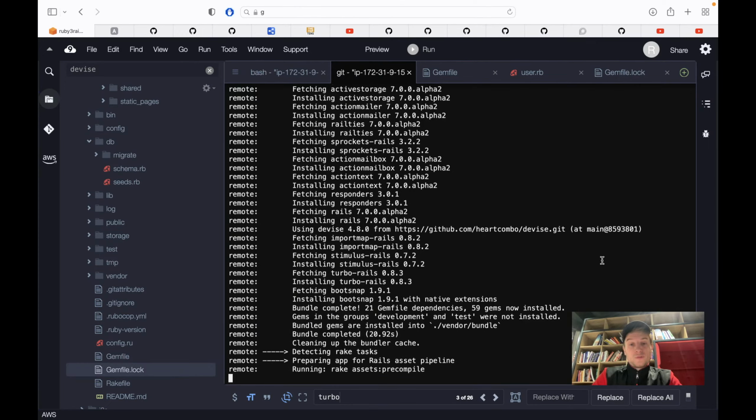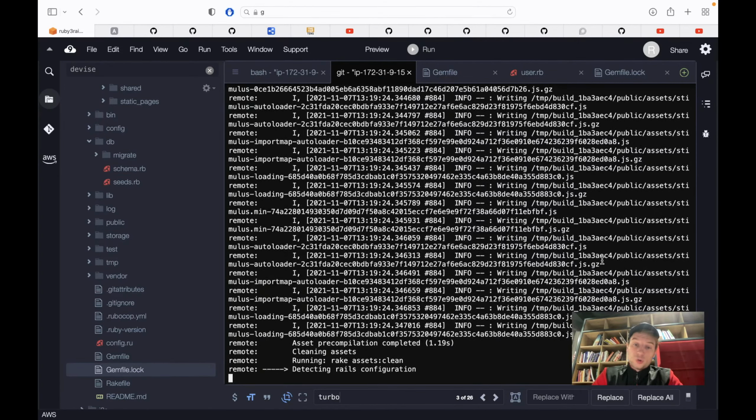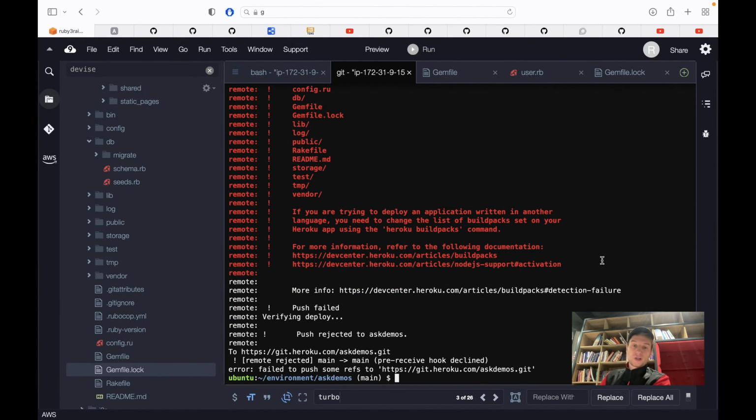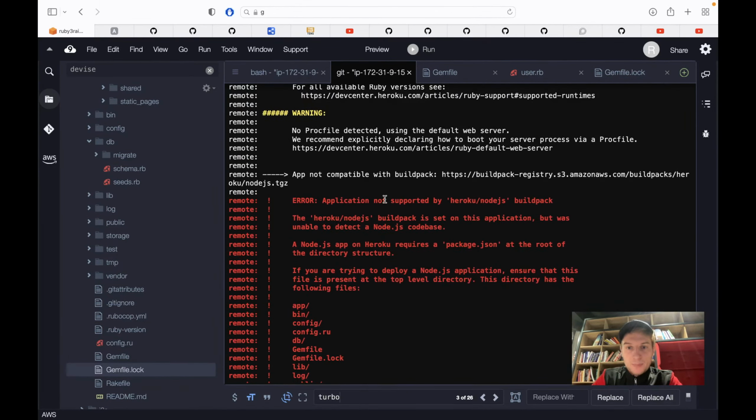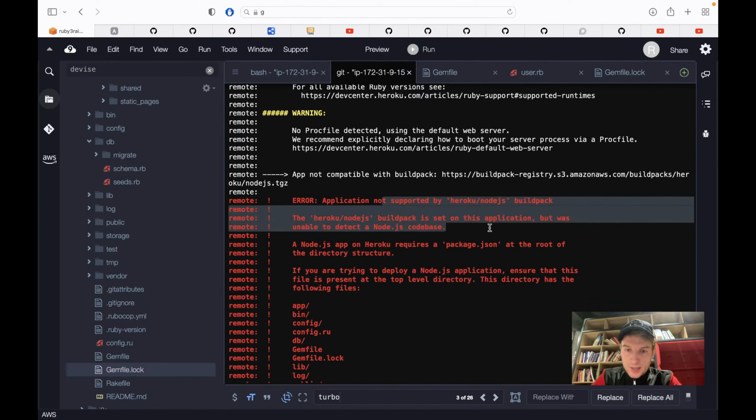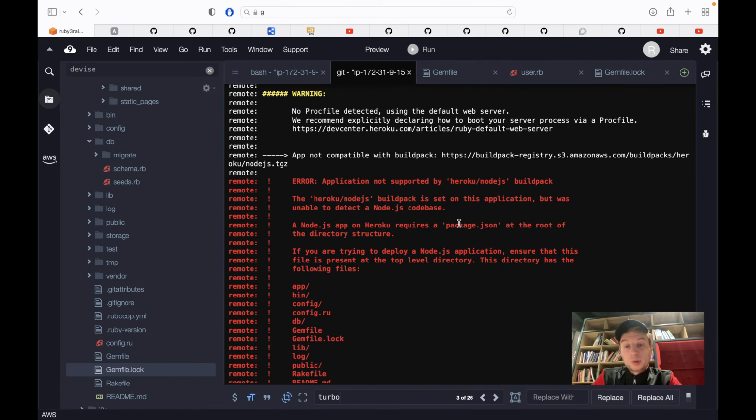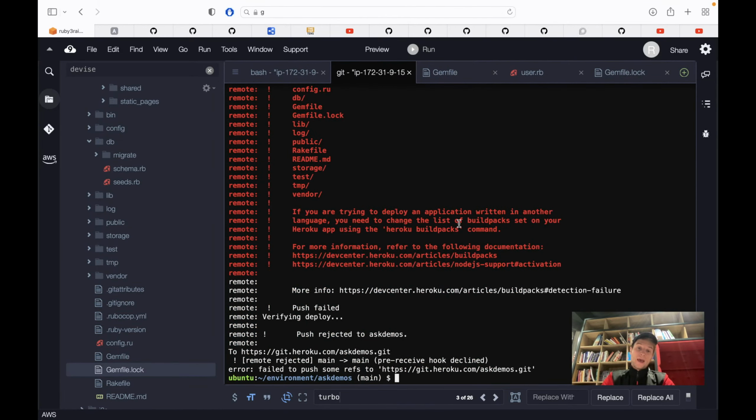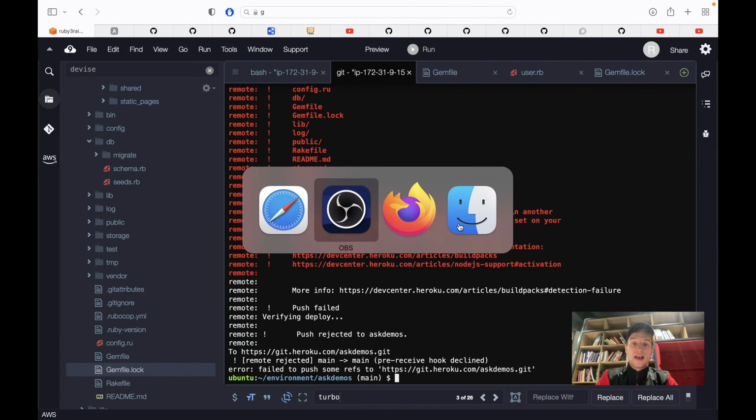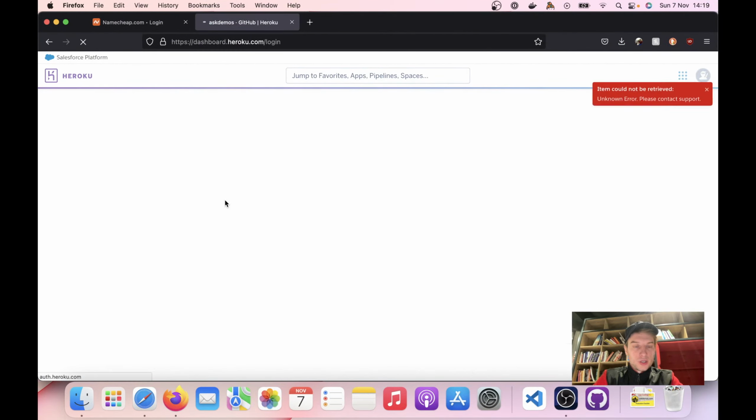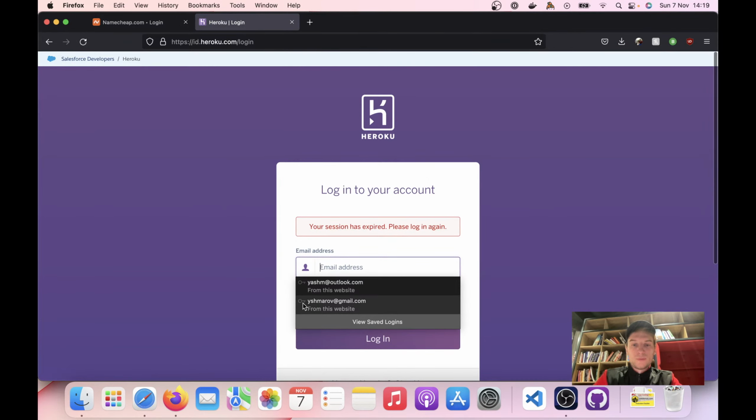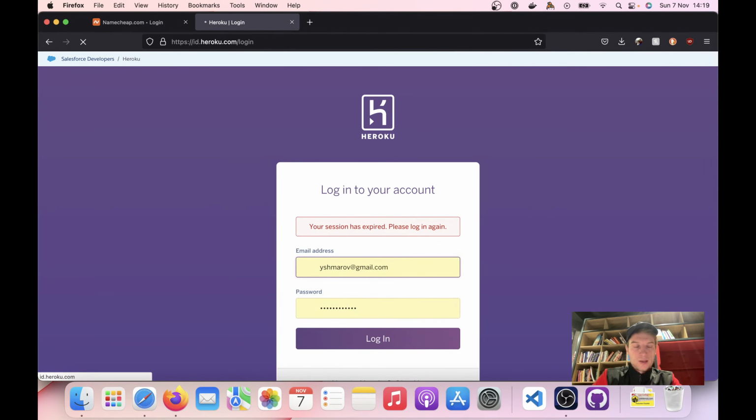Yeah, usually pushing for the first time to Heroku takes quite a while, but I think pushing a Rails 7 application should be faster than Rails 6. Okay. Application not supported by Heroku Node.js buildpack. I've set this buildpack, but it's unable to detect Node.js. So yeah, actually I added this Node.js buildpack to the application yesterday when I was trying to find what the problem was. But apparently I shouldn't have done that.